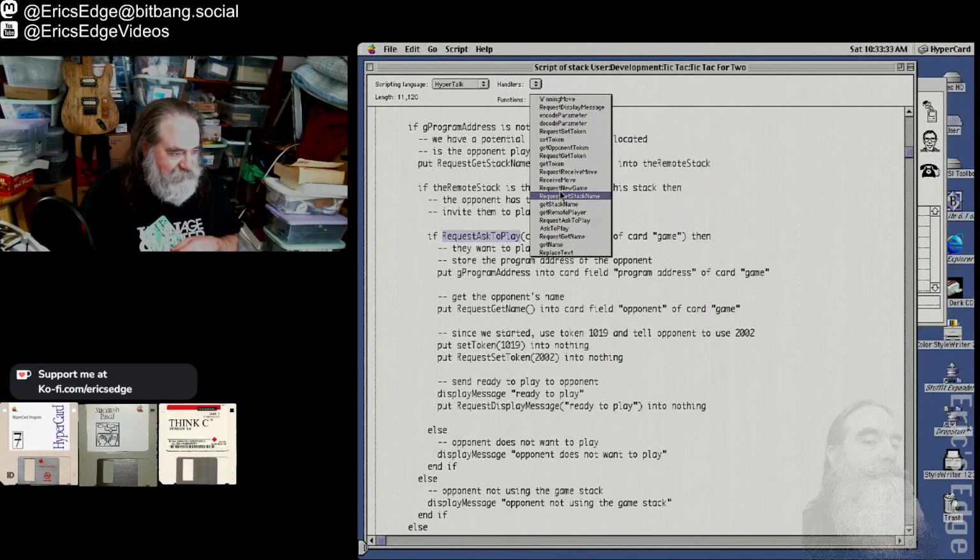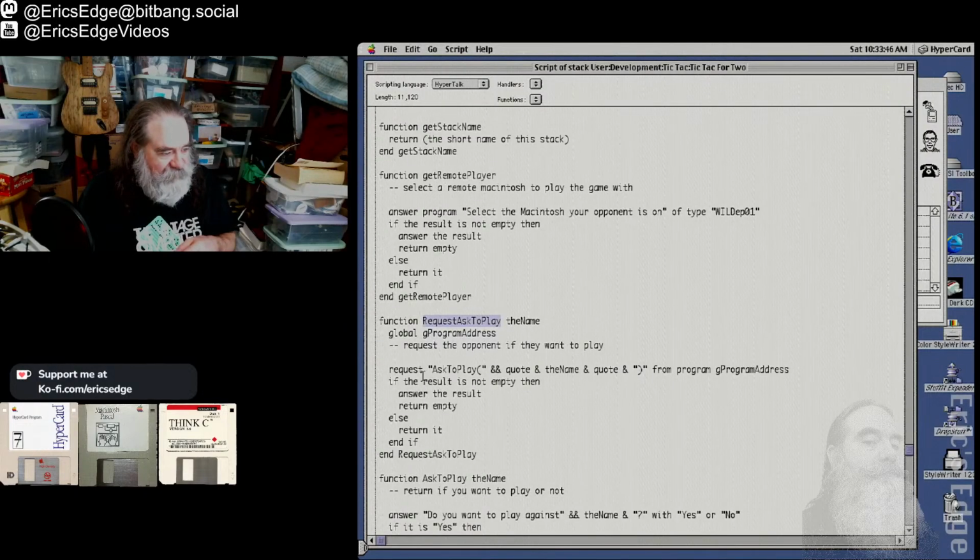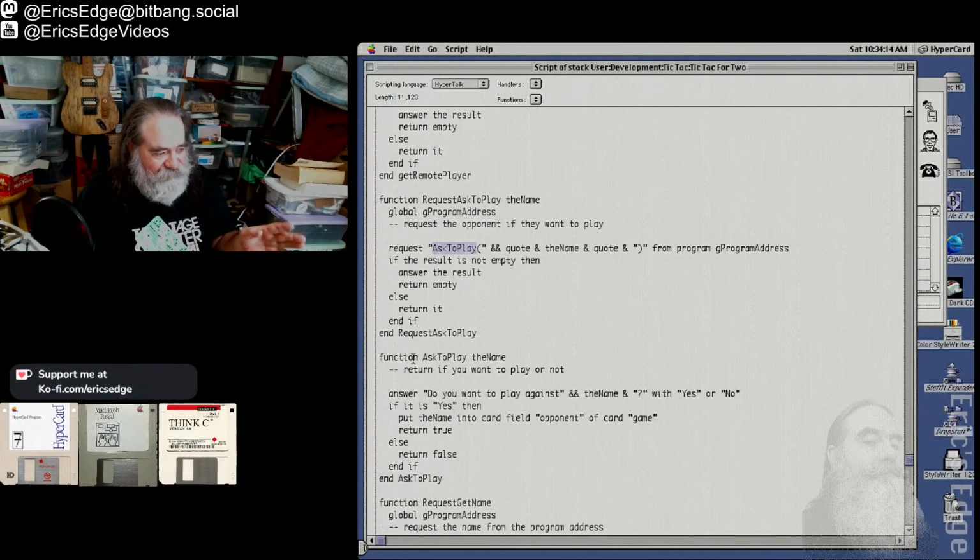Where is it? Get game, ask to play. All right. So here, request is the other method that you can use to talk to another program. Request will execute a function. Answer does it a different way. So ask to play, I'm executing a function on the other stack that pops up, and here's ask to play. So ask to play is defined in here, the function.